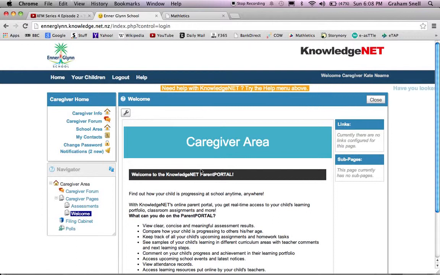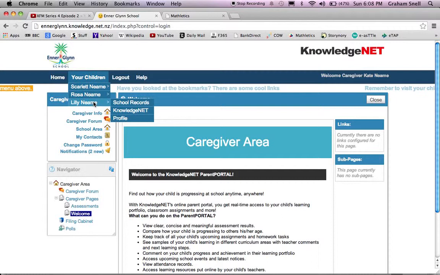In this tutorial I'm just going to show you one area, and that is your children. If you go up to the top here where it says your children, it will tell you the students that you've got at this school. So in this case this parent has got 3 children at the same school, and you can view the KnowledgeNet pages for any of these 3 students.